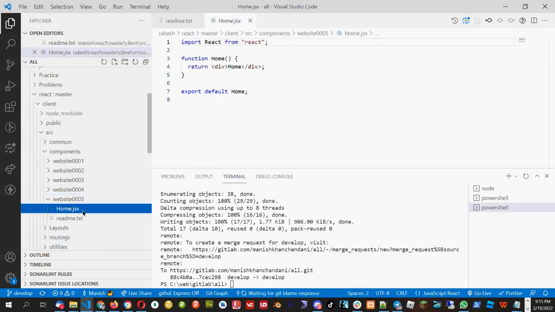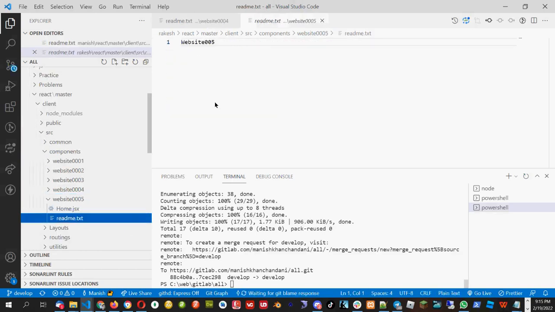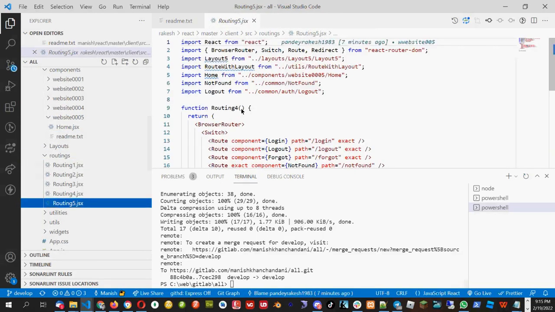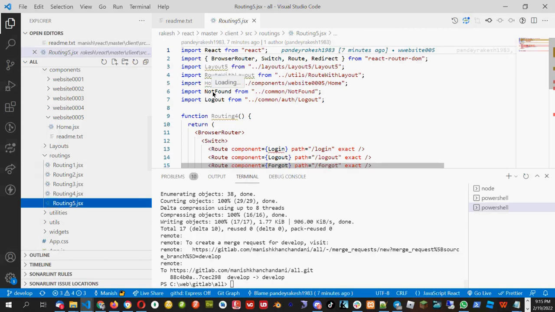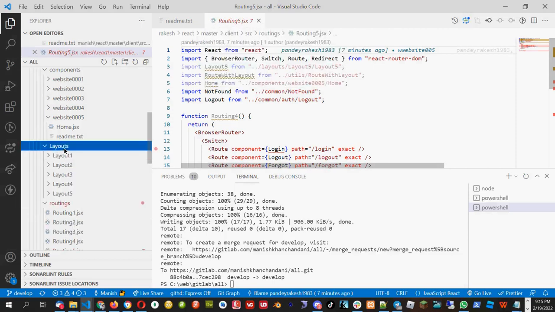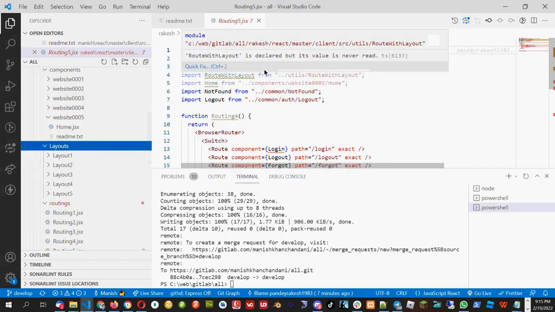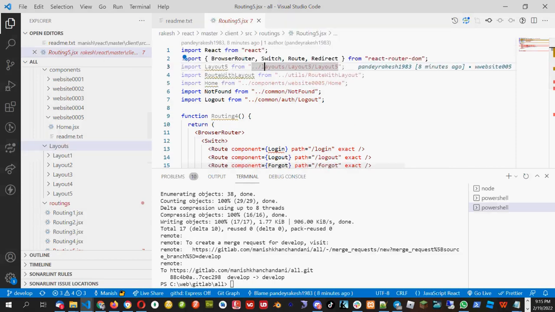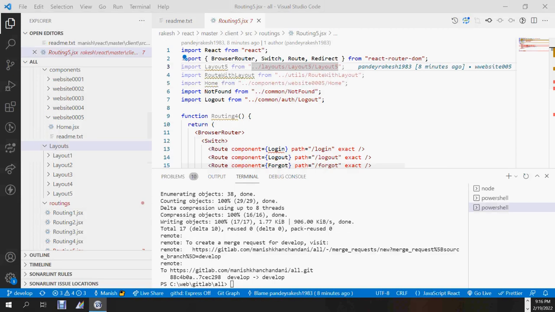So I can see website 5 with some home. Correct, website 5. Let's check the routing. Okay, so see layout 5. Let's check the layout. Here I see layouts and here you have small letter l. So make sure. Okay, I'll be back in 1 minute.